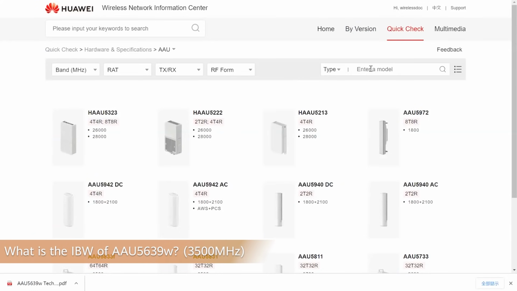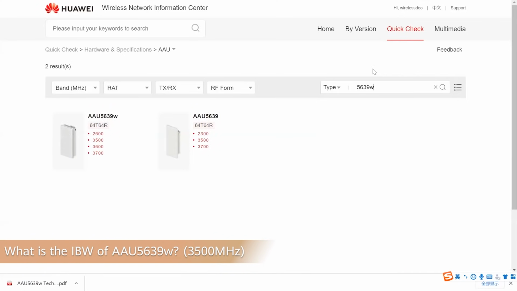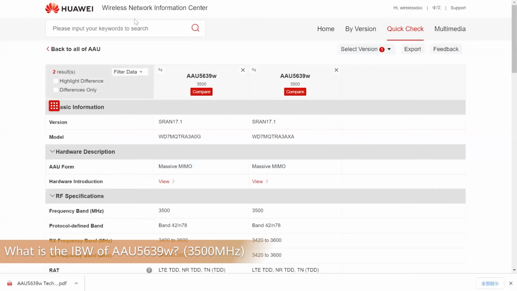And in the search bar, we need to input a specific model, which means you don't have to input just 3 letters, AAU. Just input 5639W. Okay, here it is. And we choose the 3500 MHz, right? Okay, so now here it is.